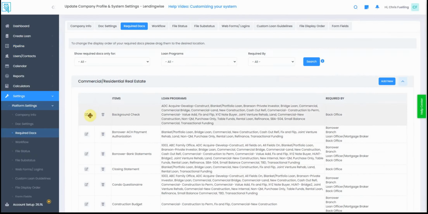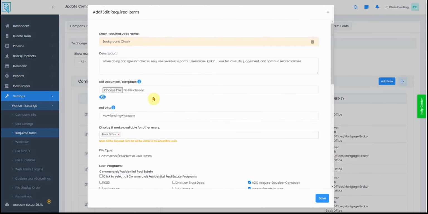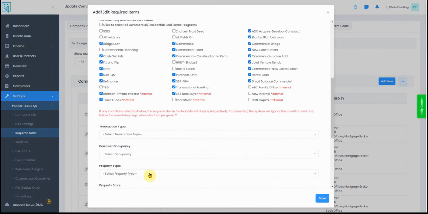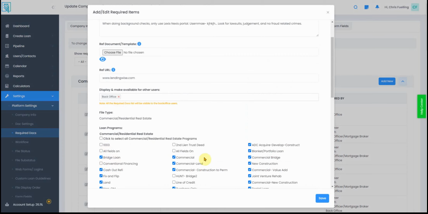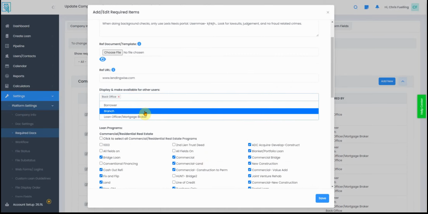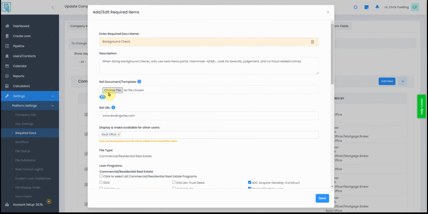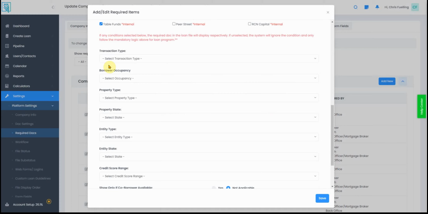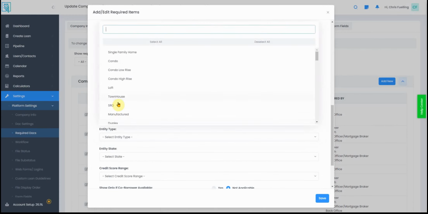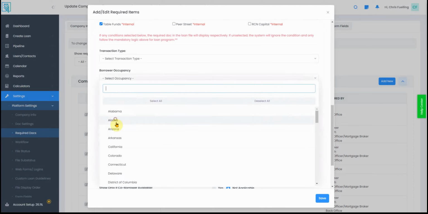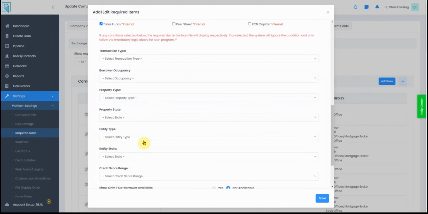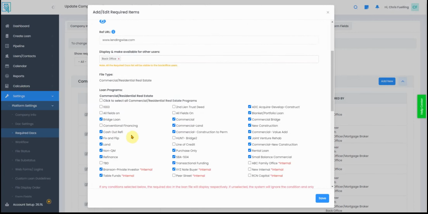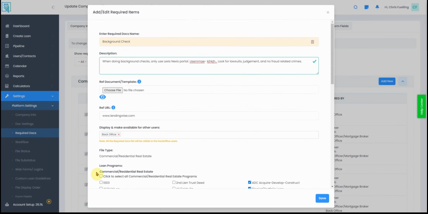And furthermore, there's very detailed settings behind this. This deserves its own video to fully explain it, but you can link required docs to loan programs and to specific user types who can upload them. You can upload templates and resources. You can put a description so people know what that document is for. And then you can make it conditional to the transaction type, or the occupancy, or the property type, or the property state. So these are all parameters that can make a certain required doc conditional.